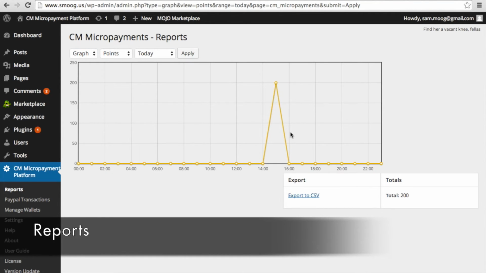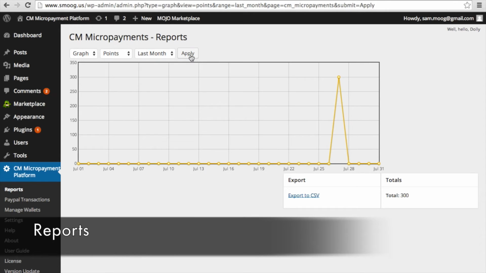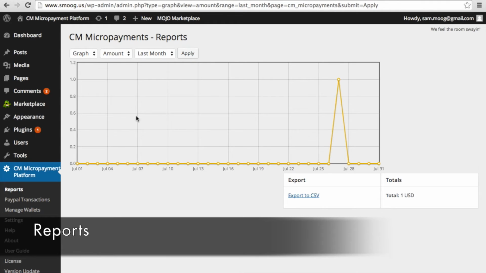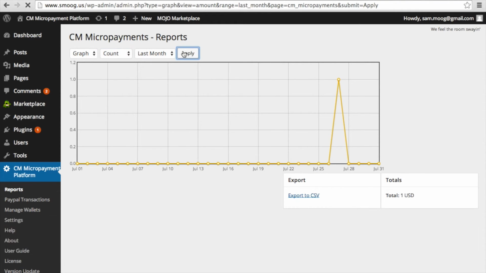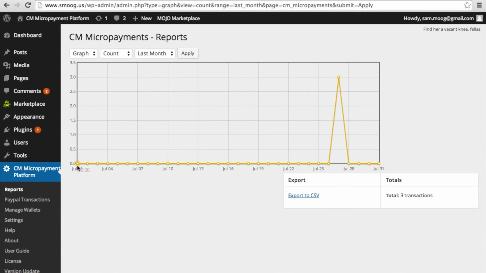So for example, here we're seeing the amount of points that people purchased today, but we can also filter by, for example, last month, and it can show you the points of highest activity when people were really buying those points. And you can also filter by amount. So rather than the point value, it'll tell you how many dollars or whatever currency were actually involved in that transaction. You can also filter by count. So this is going to show you just the numbers of transactions.